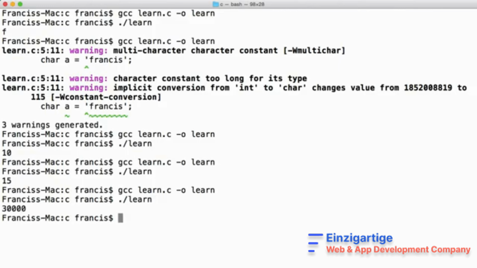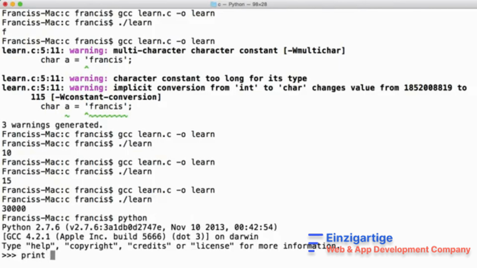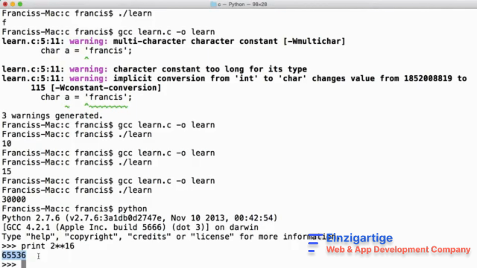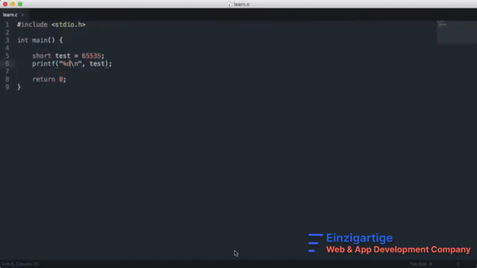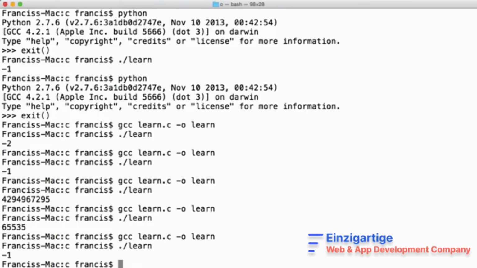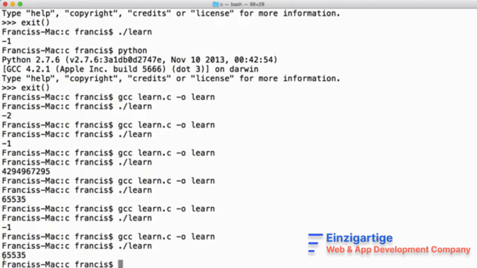You see we get 30,000 echoed out to us. So if I run Python, I say print 2 to the power of 16. You see that's the maximum value we can store in a short. So you can see here we got -1. The reason for that is we're using the wrong printf formatter. So we need to change this to a %hu. That's just the format code for printing out an unsigned short. When we print that out, what will happen is we get the value we wanted.